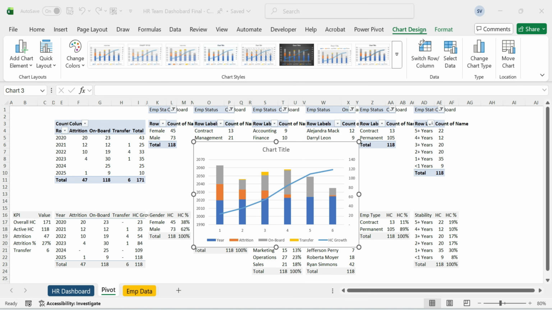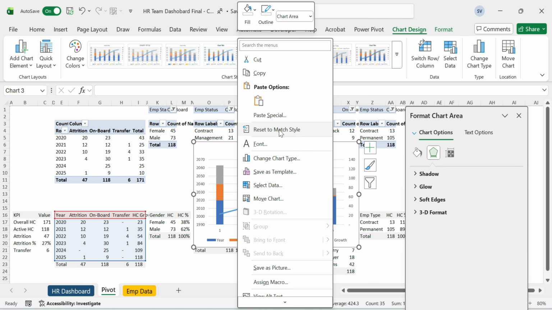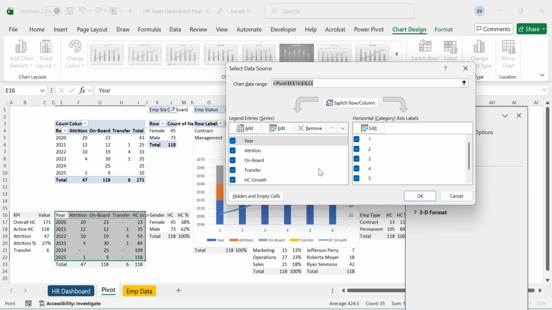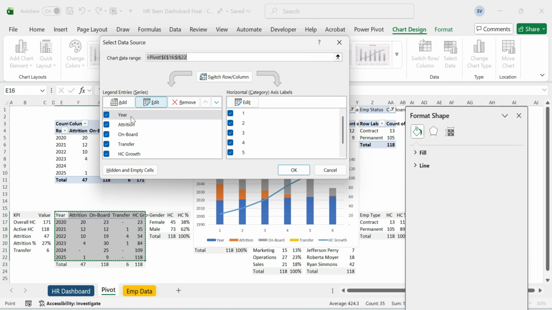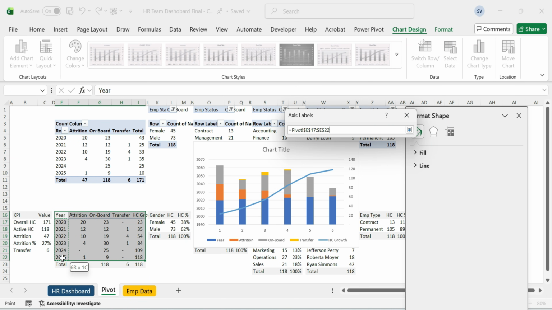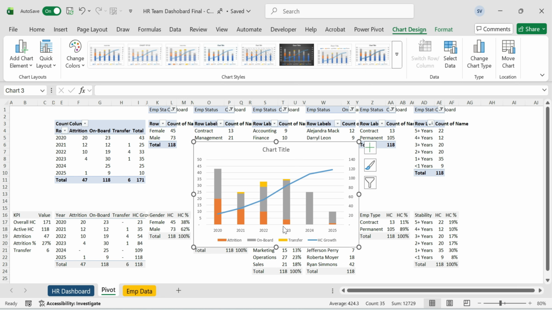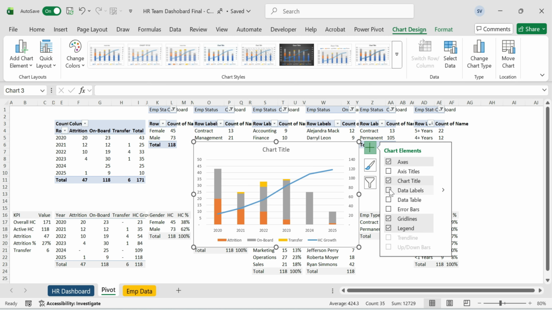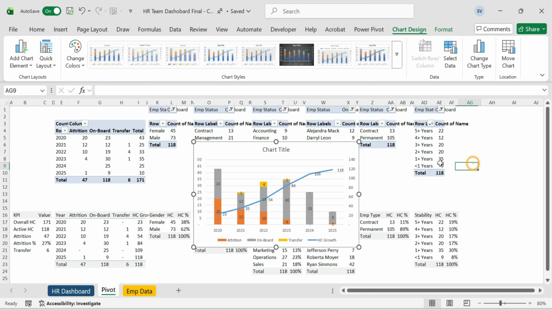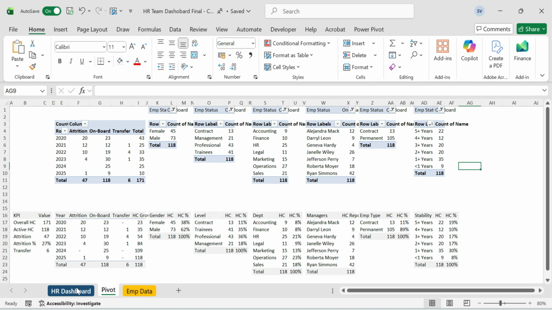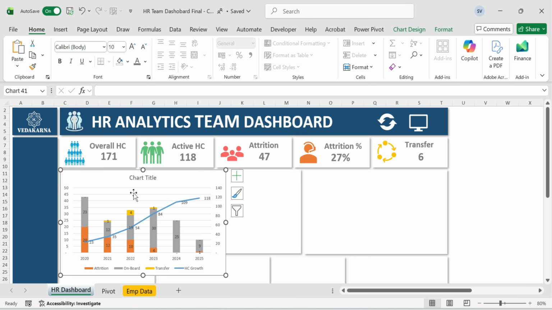Next, fixing the axis and year issue. To show the chart by year, right-click, select Data, edit the horizontal axis, choose the year column, remove the old category labels. Now the chart updates correctly by year. Next, cleaning up the chart. Right-click, add data labels. Cut the chart and paste it into the correct dashboard frame.